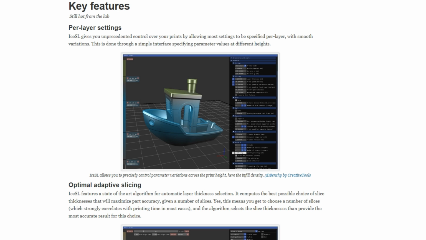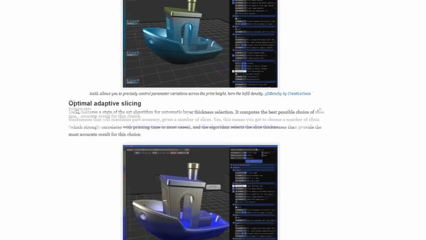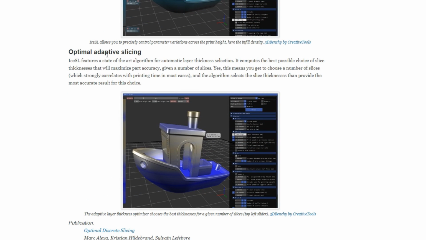The other piece is that not only can you do per layer, but it has an optimal adaptive slicing algorithm to it. So it's basically smart. You tell it, and I'll show you this in action. You give it an STL, you tell it to calculate, and boom, it optimizes the layers for the structure of the object. I think it's really cool. How good it is, I don't know yet. We're going to find out. We're going to experiment with this.